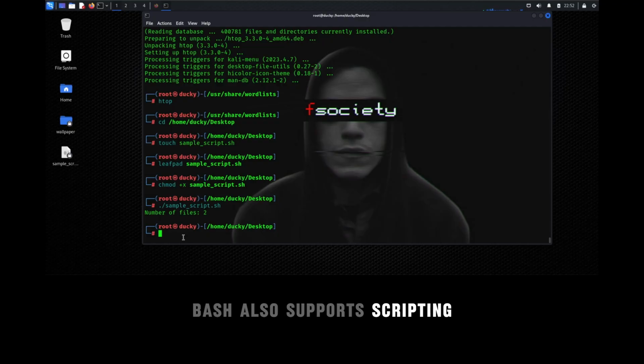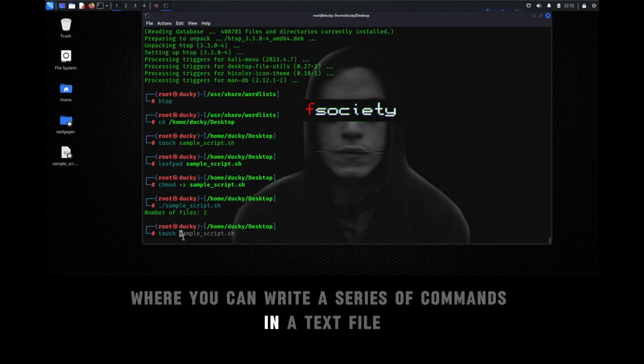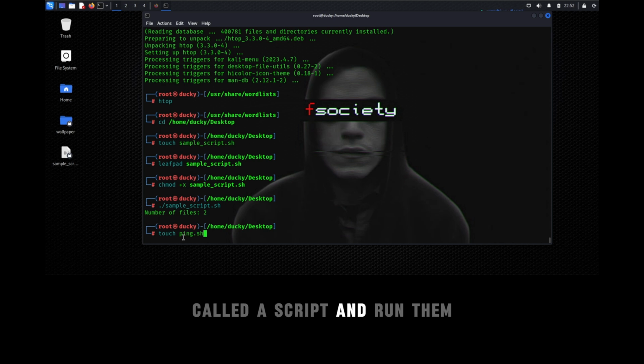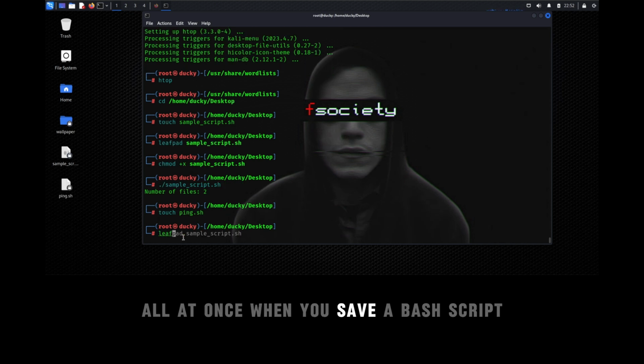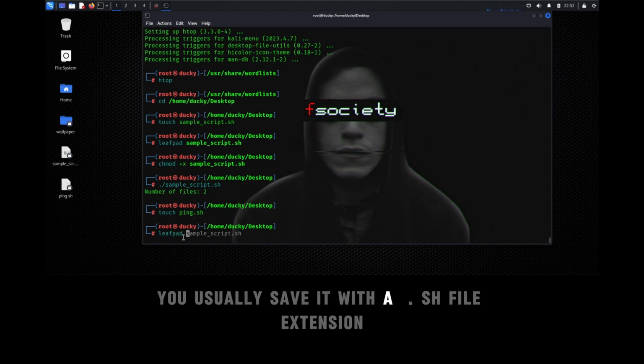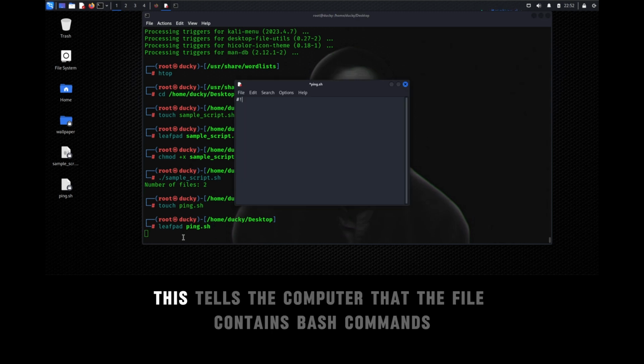Bash also supports scripting, where you can write a series of commands in a text file, called a script, and run them all at once. When you save a Bash script, you usually save it with a .sh file extension. This tells the computer that the file contains Bash commands.